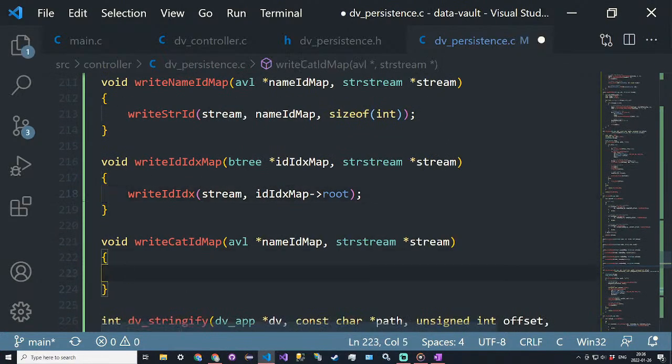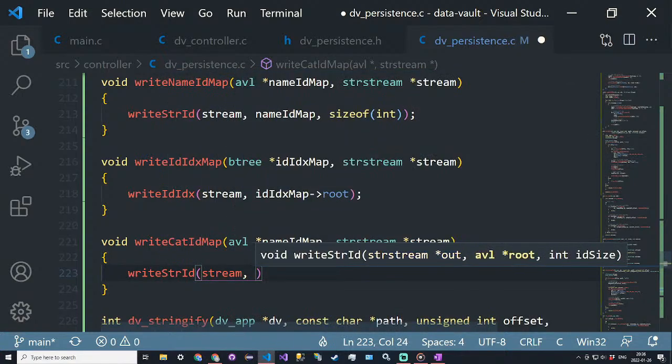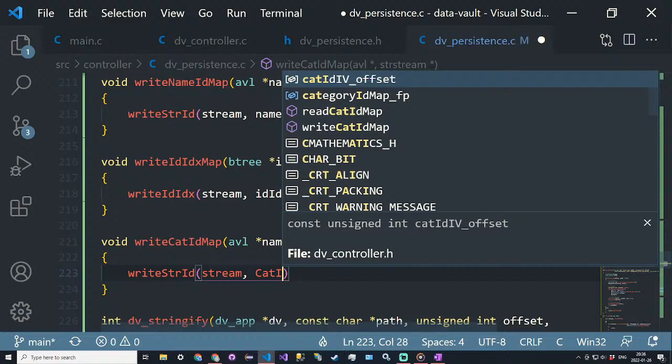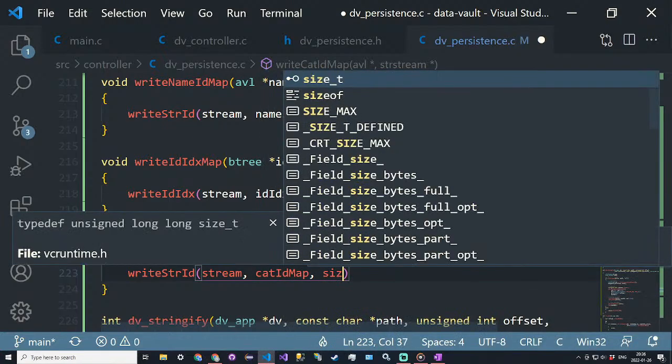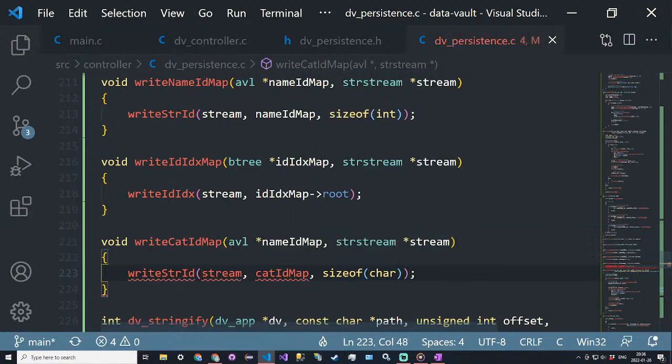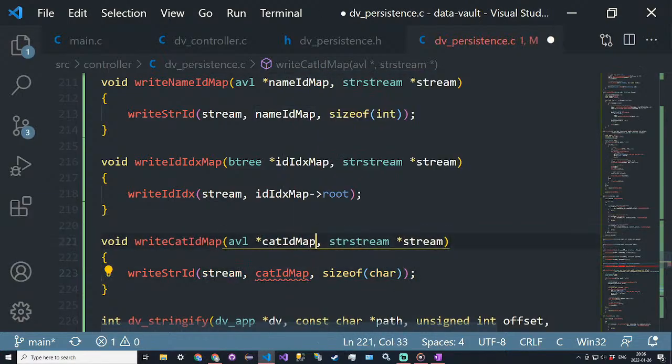And then for the category ID map, it's going to be the same as write name ID. So we're going to do write string ID, passing in stream, then category ID map. And then this time the ID size will be the size of a character. Like so.